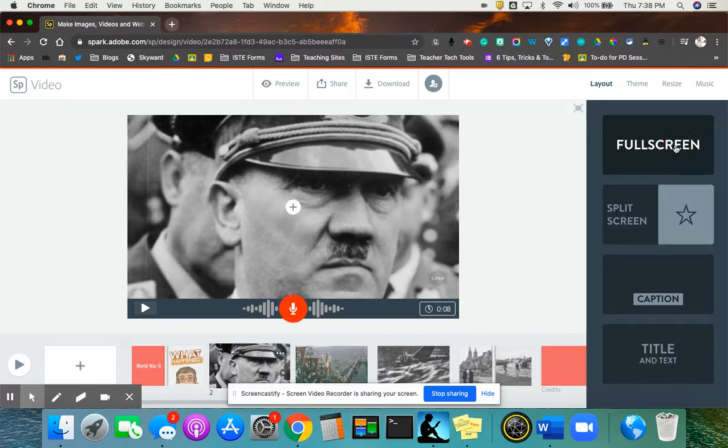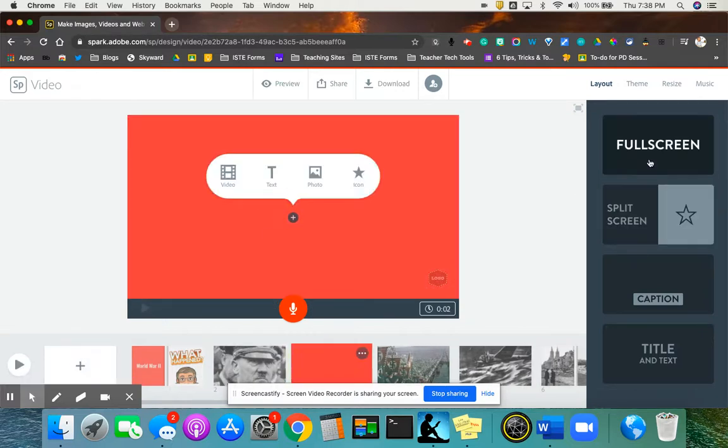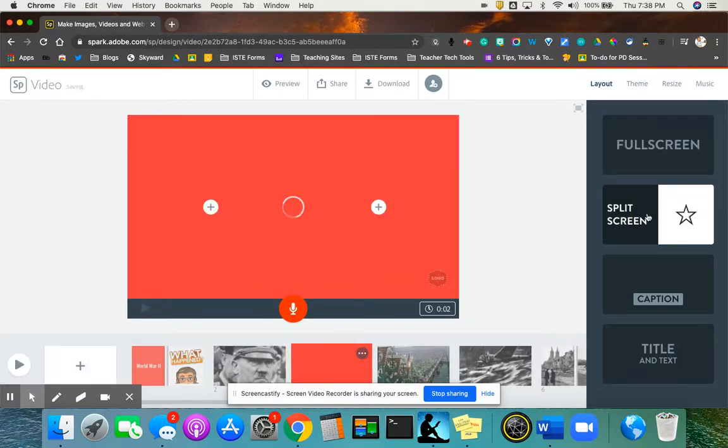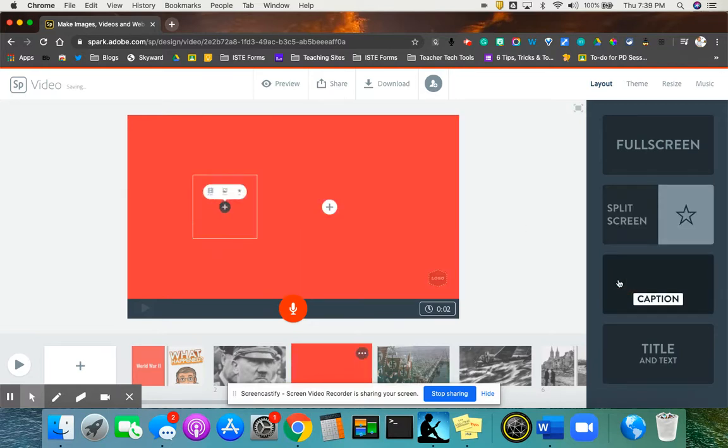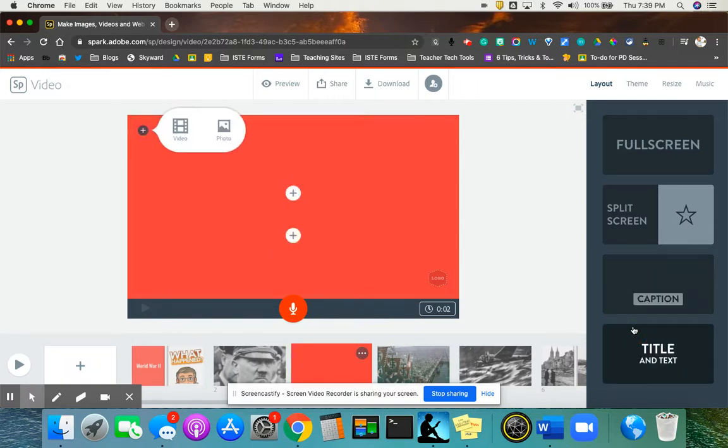You've got a couple options. You can have a full screen mode. So if I hit a new slide here, I'm going to hit slide. You can have it in full screen, you can have it split screen, you could put a caption. So you have your image or whatever, and then the caption, or you can have just your title and text.